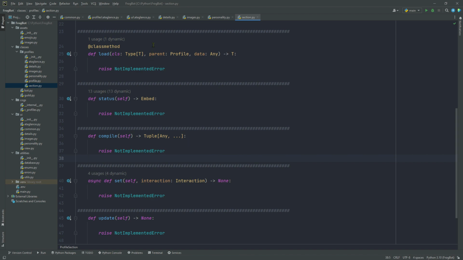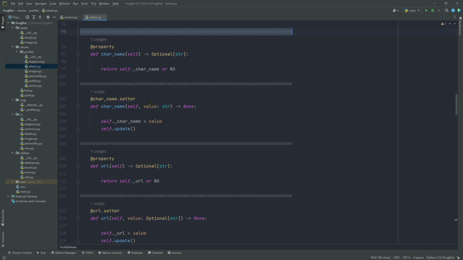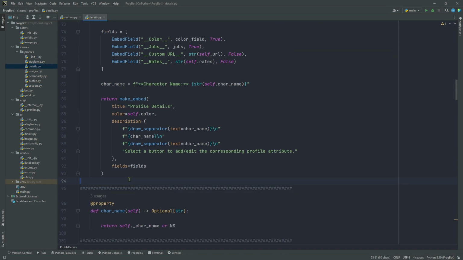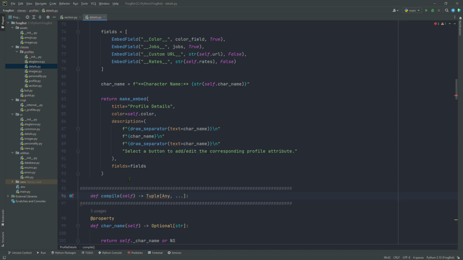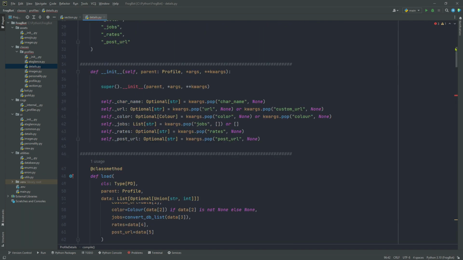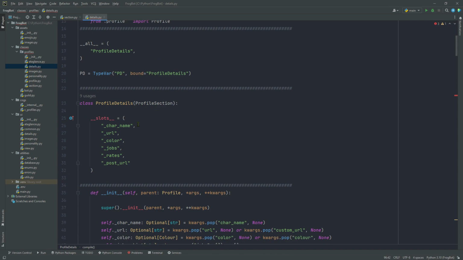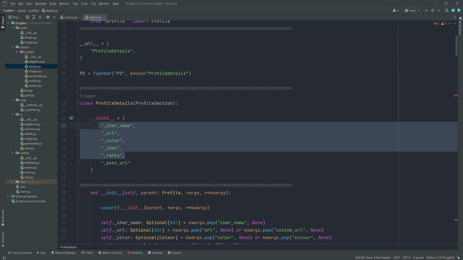Okay, so let's close all these tabs, and let's jump into each of our sections and define that compile behavior. So we can start with details, and I'll do it right here under the status. And let's say def compile. And then let's look at our data points here. So ultimately, what we've got is a character name, a URL, a color, jobs, and rates. So 5 data points, right?